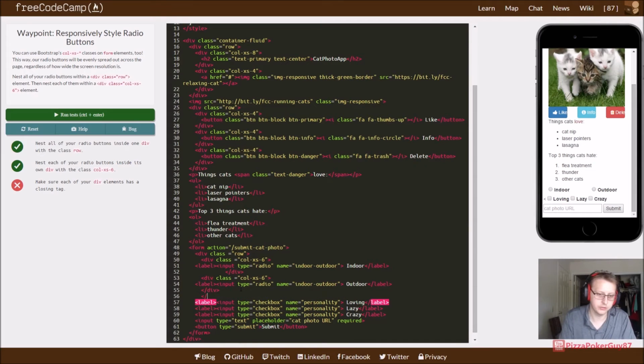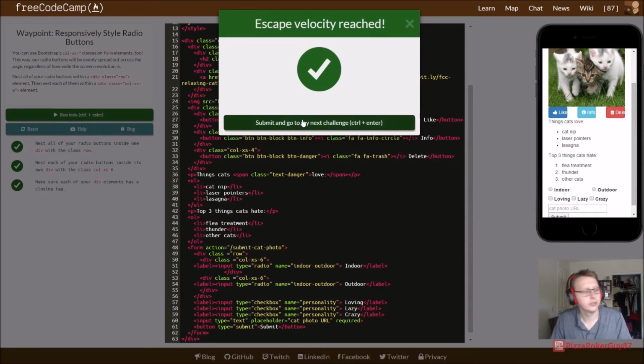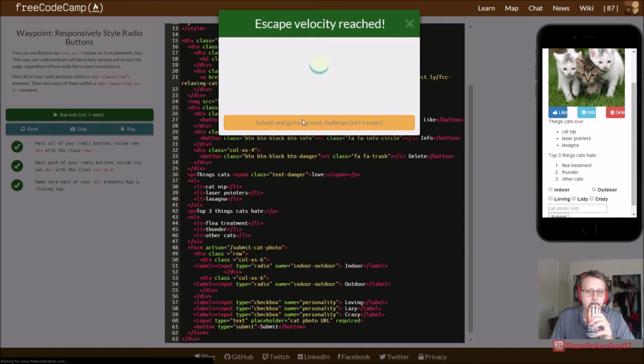So, and make sure you close a div and not a row, because you can't close rows. Alright, cool. I think that was 6.